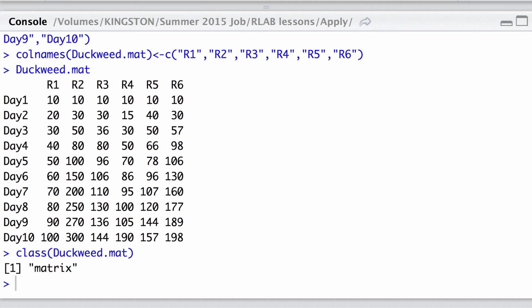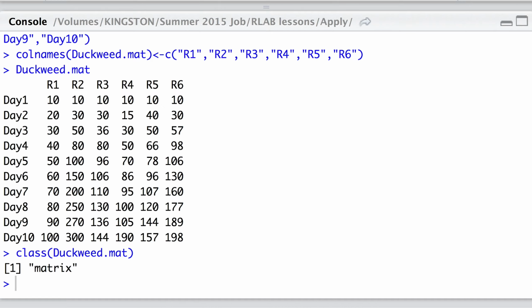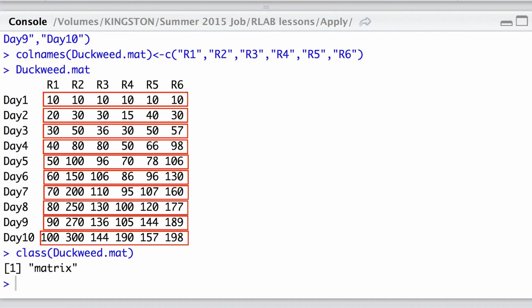Now, I just made up this data, but we can imagine that we are examining the growth of duckweed over several days for several replicates, and we are counting the number of leaves present each day. So all of the numbers in the matrix here are numbers of leaves. Now, with these data, we might be interested in finding the maximum number of leaves that were counted on each given day out of all of the replicates. So that would be finding the maximum value in each row.